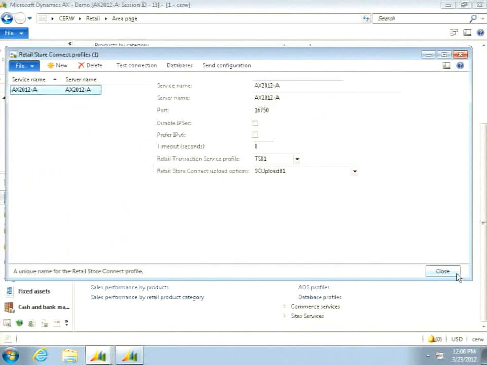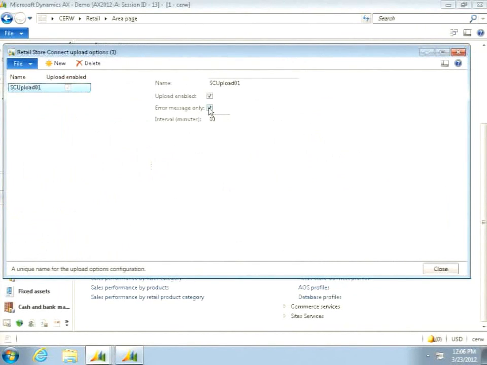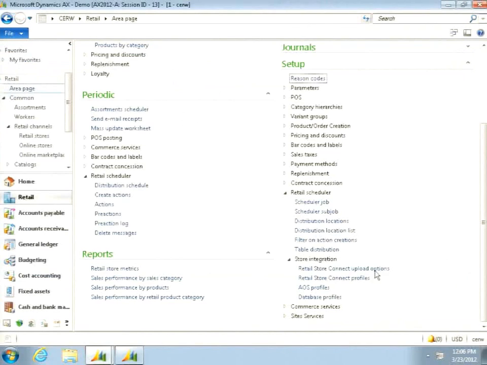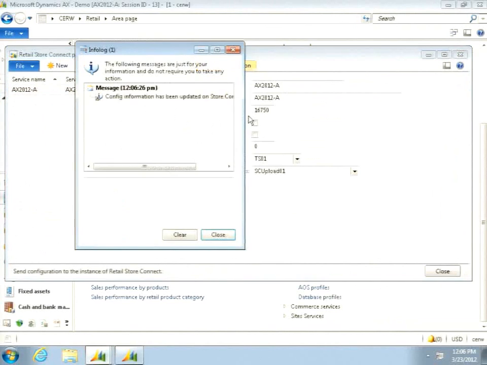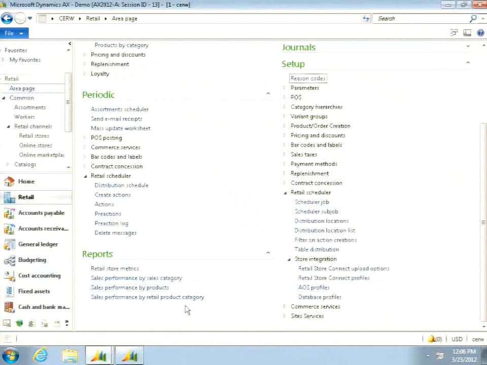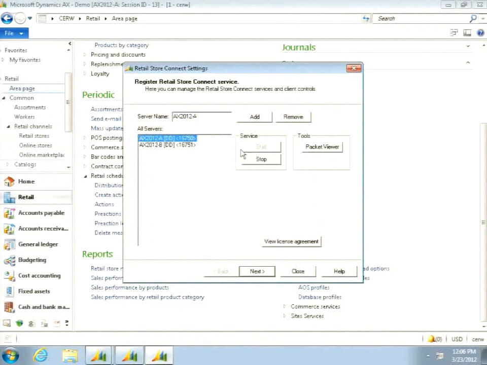So we're going to go back here to the upload options and say we want to get everything, because I think we haven't had any errors, so we probably wouldn't get anything to look at. Then go back into the Store Connect profile. What you need to do if you make changes is send this configuration out to the Store Connect. I need to then restart this so it actually takes effect.